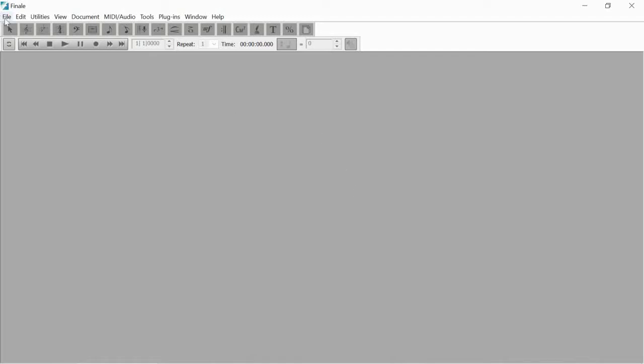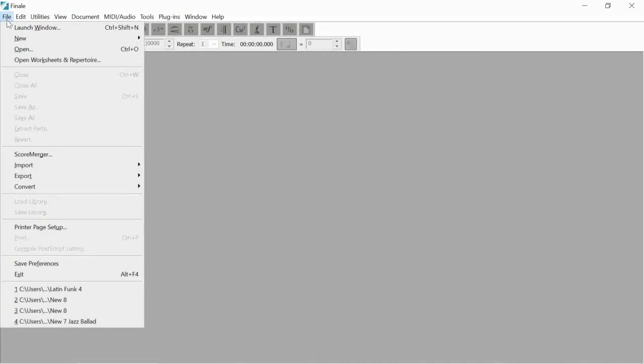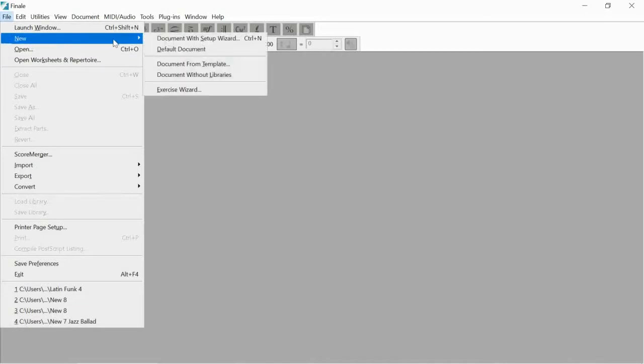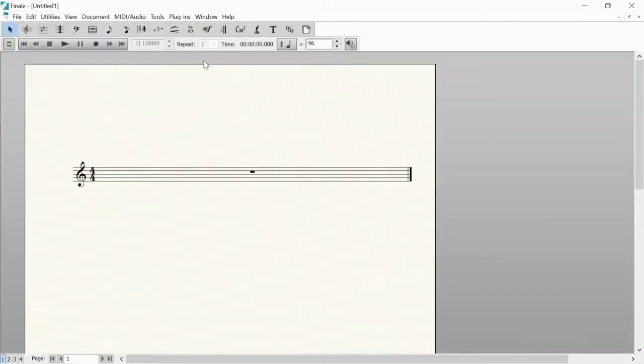Hello. I'm going to do a lesson now on the Chord Tool in Finale. I'm going to open up a document without libraries, and in case you need to load libraries, I'll show you how to do it. I'm going to add some measures.